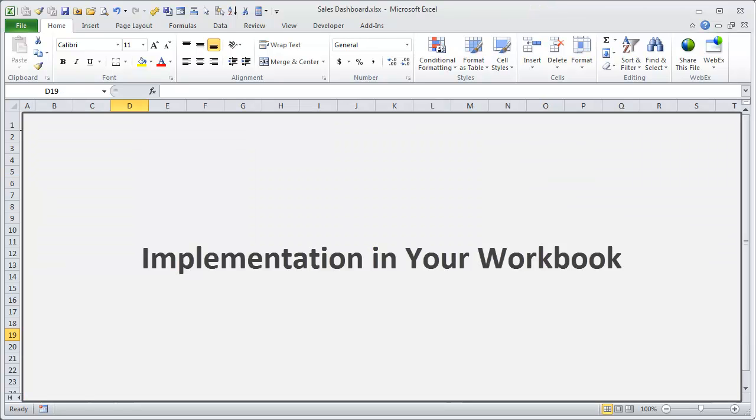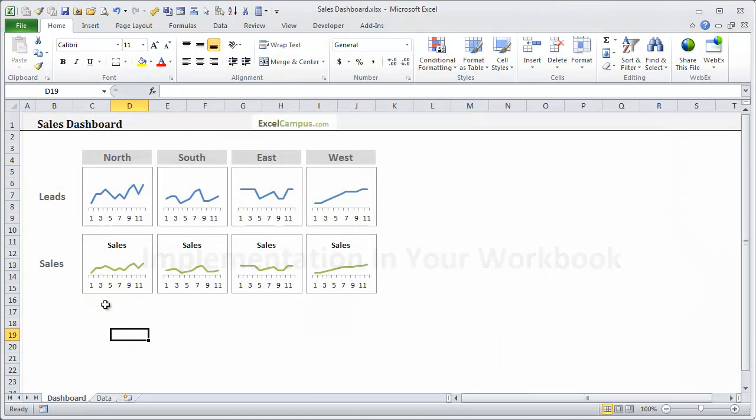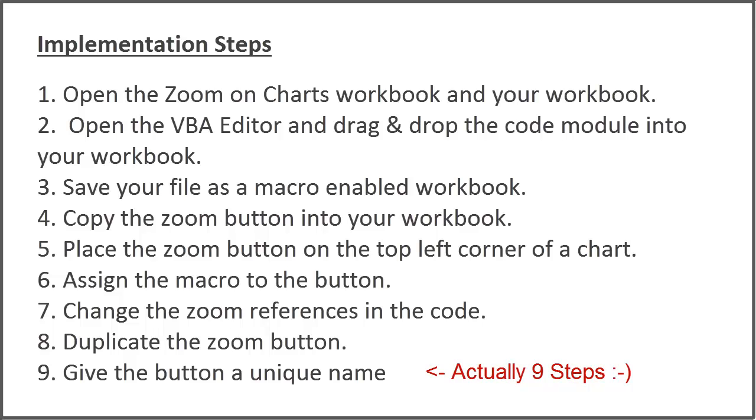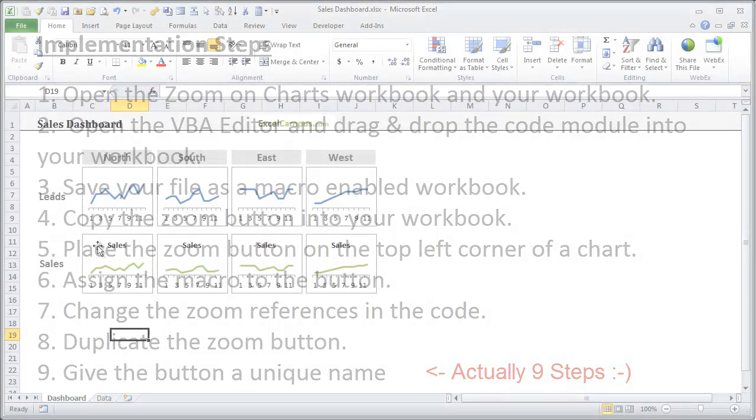So how do we implement this? I'm going to use this sales dashboard workbook as an example to show you how to implement the macro in your own workbook. We are basically going to add zoom buttons to these charts. There are 8 steps I've outlined to implement this in your own workbook. But don't worry, most of them are pretty quick once you understand what is required.